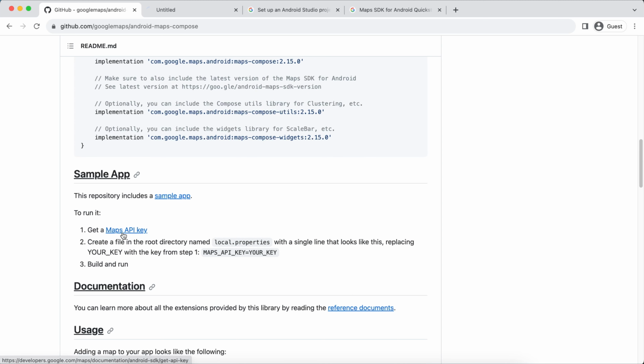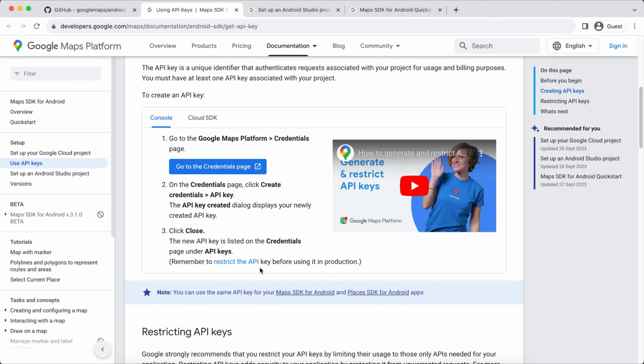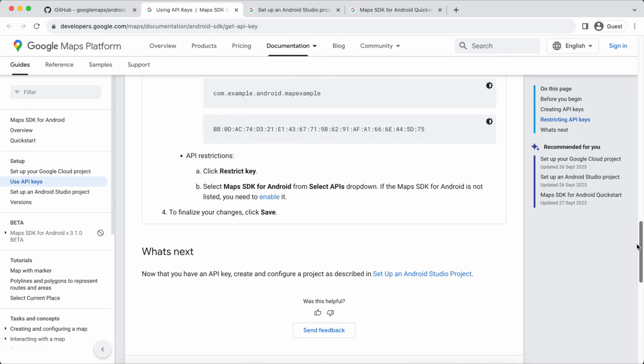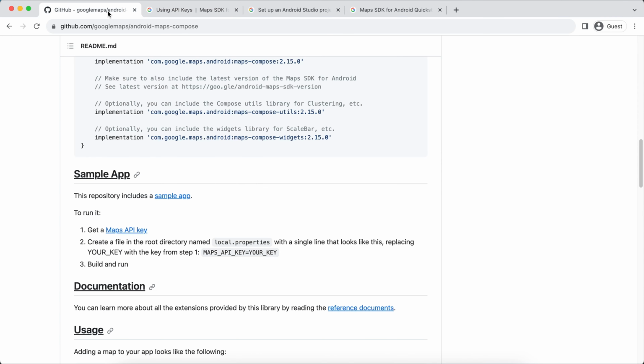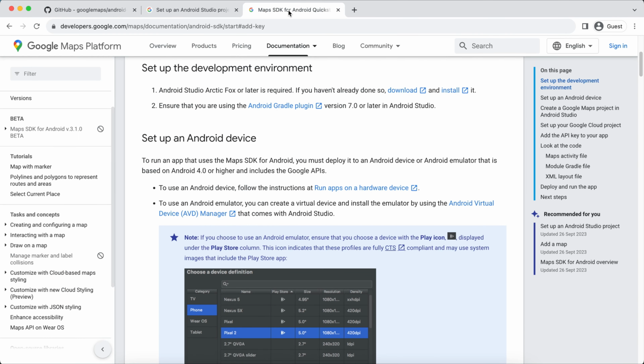They have mentioned how you can get the Maps API key, so let me just quickly go through that. They have mentioned all the steps here. You need to go to the credentials page, then you need to log in, and then you need to create the API key from there, right? After creating the API key, you can copy that. Then coming back to that, now it's added here. That's the next step.